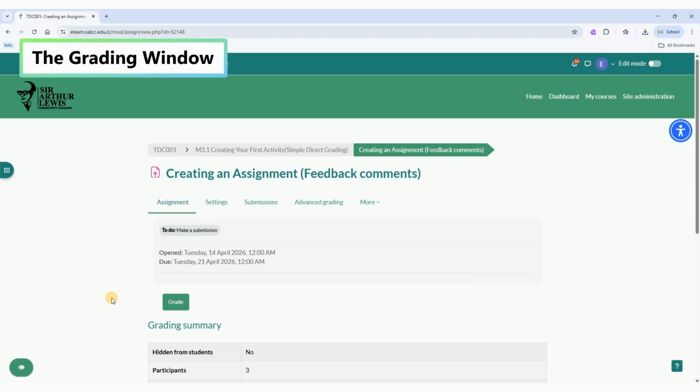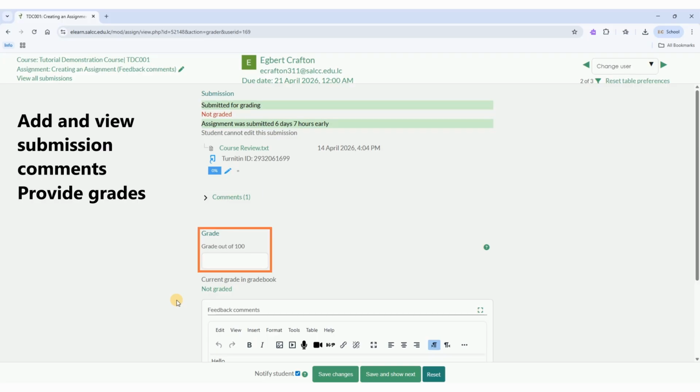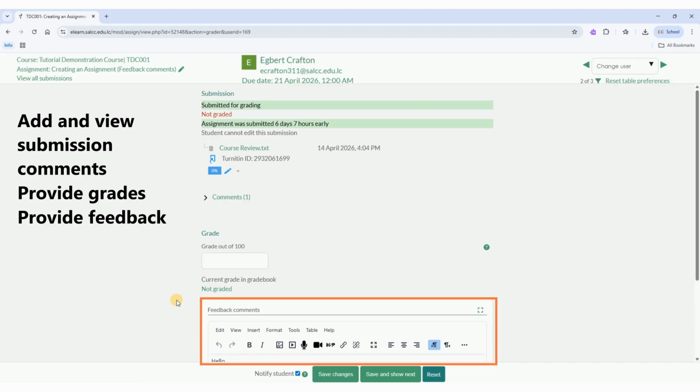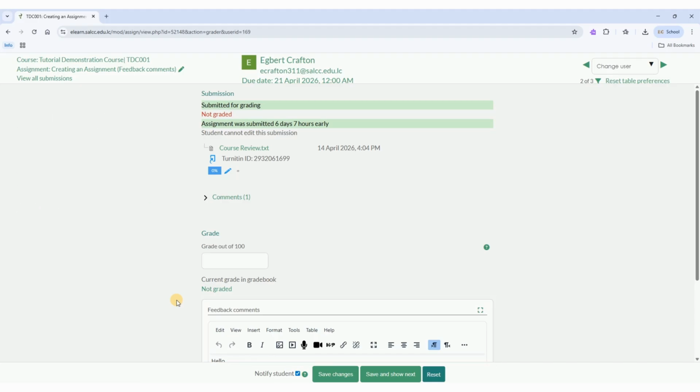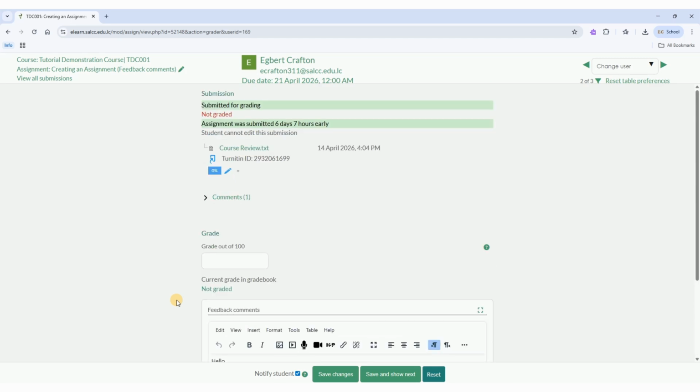The grading window. To access this window, click Grade. In the grading window, you will be able to add and view submission comments, provide grades, and provide feedback for student submissions. The layout of this window may vary depending on the feedback type that was set. We will reveal and discuss these differences in Part 3.